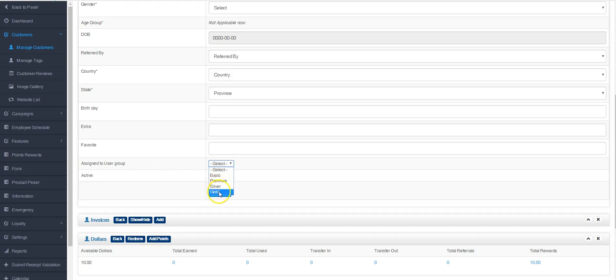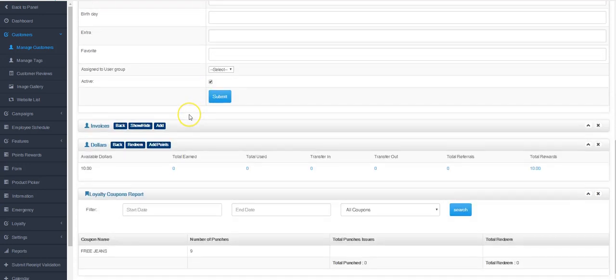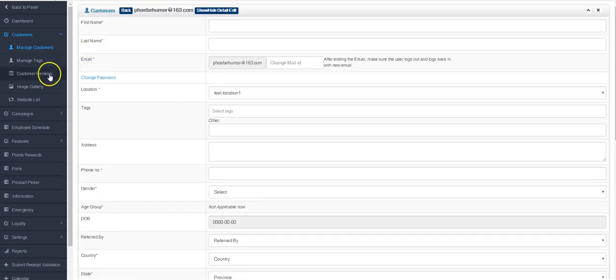You can basically go in there and check out which customers go into which groups. Okay, that's essentially the entire grouping feature.